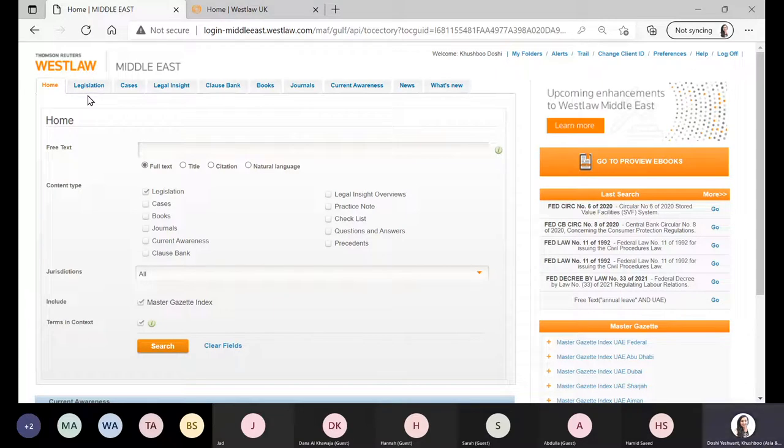The platform can be used for primary research, such as legislation and case law research, and it also provides access to secondary source information, including research material for journals, legal insight articles, current awareness articles, news, books, and so on. We'll be discussing these tabs in detail through the session.